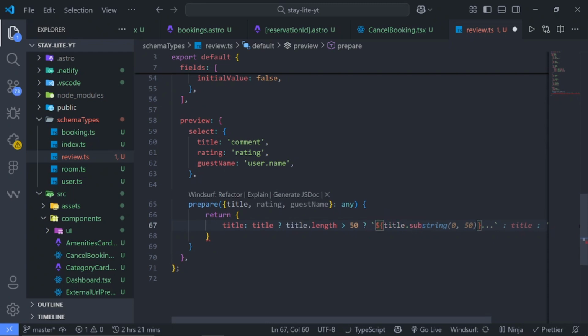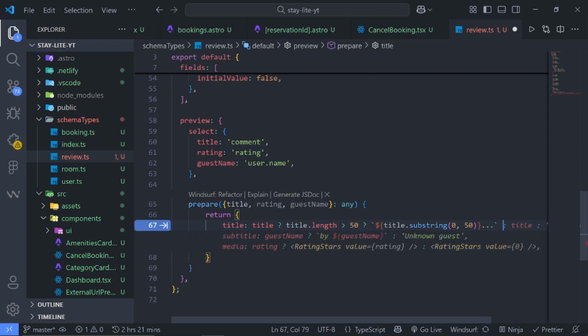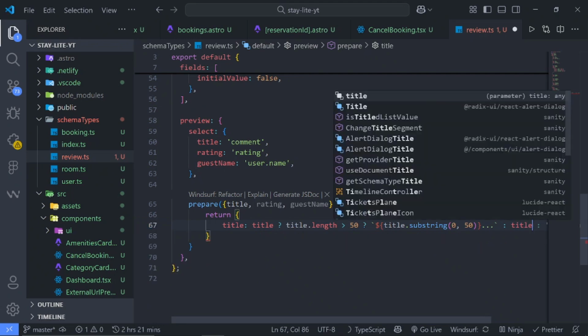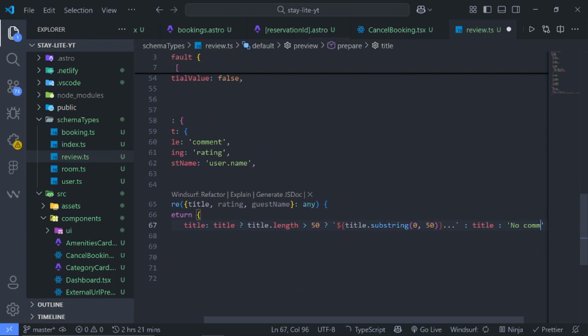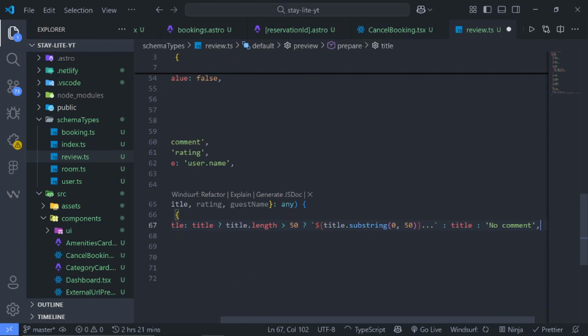Say title.substring, if I can type this very well. So say 0 to 50. And I will just say dot dot dot, like so. Else we'll just render the title as it is. Then we're also going to get an error because we also added two conditionals here. So we also need to just say else again, no comments, like so.